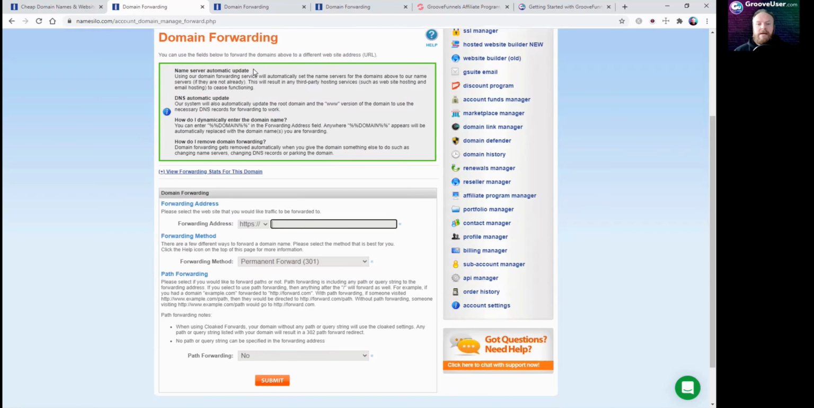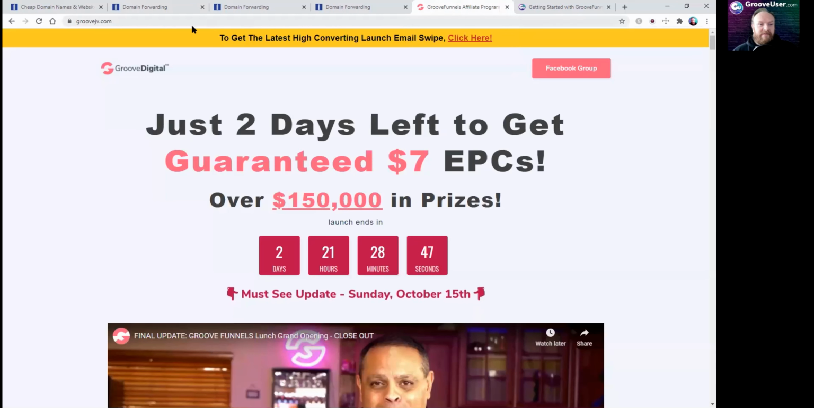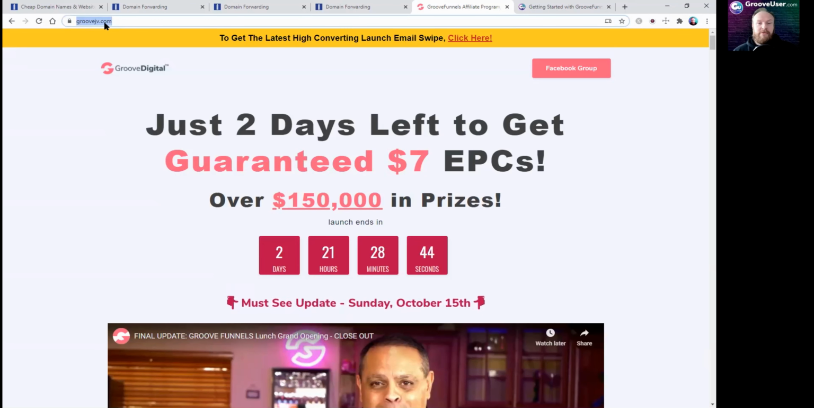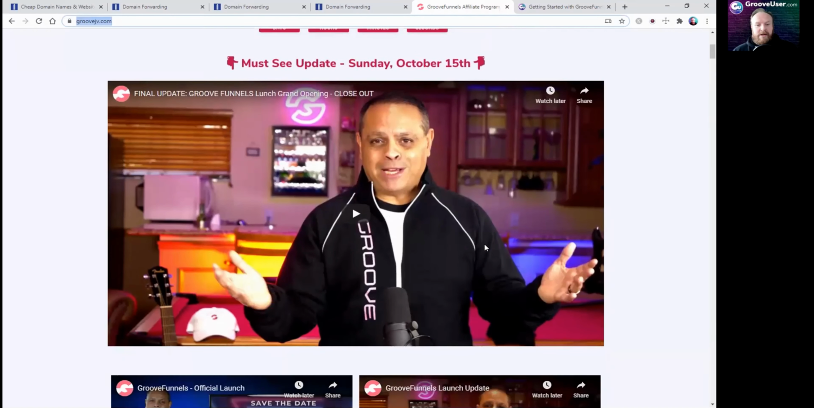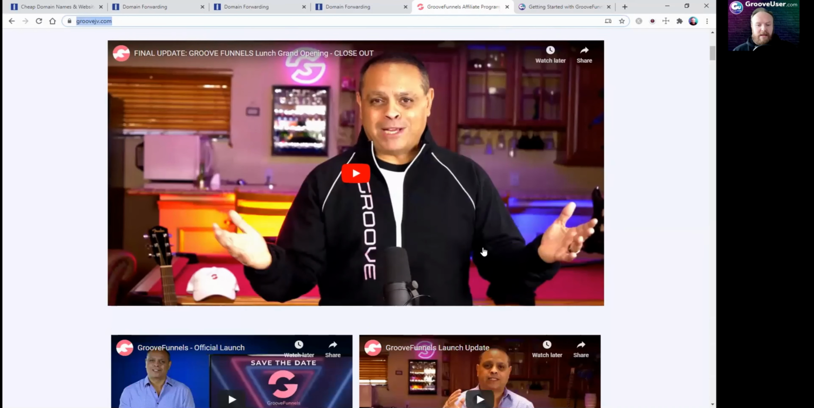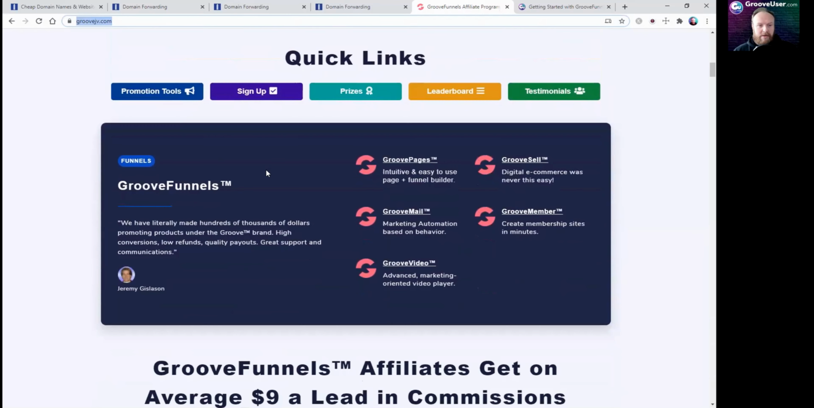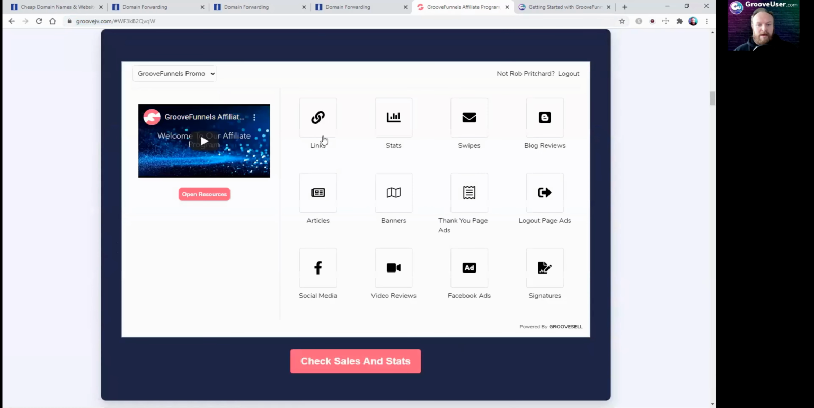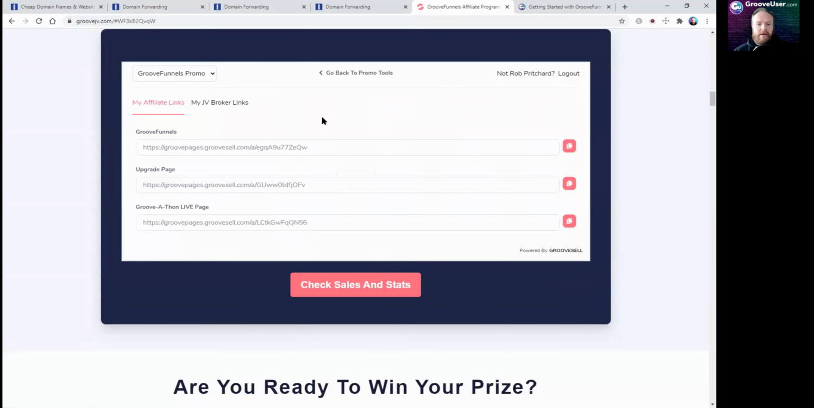So the next thing you want to do is head over to your GrooveFunnels account, log in to get your affiliate link. The easiest way to do that is to go to groovejv.com. That's just groove and then the letter J and V.com. Log in with your GrooveFunnels details. As you come down the page, obviously at the moment it's all about the big launch. Click on Promotion Tools. Then click on links at the top left.